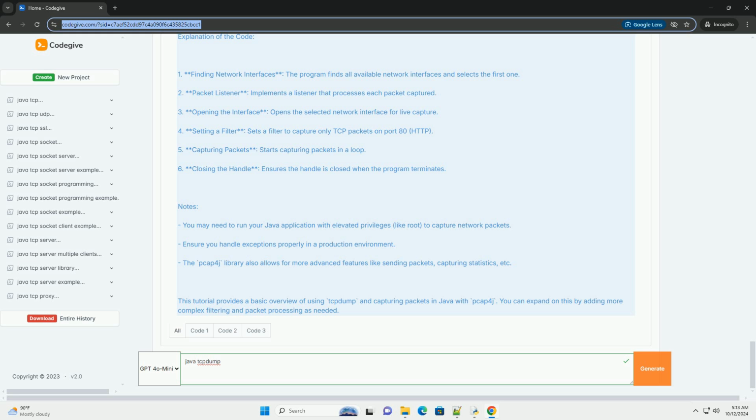Sample code to capture packets. Here's a simple example of capturing packets using pcap4j. Explanation of the code.